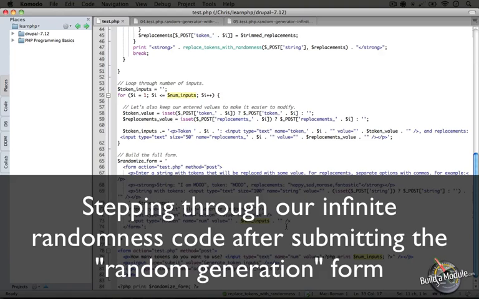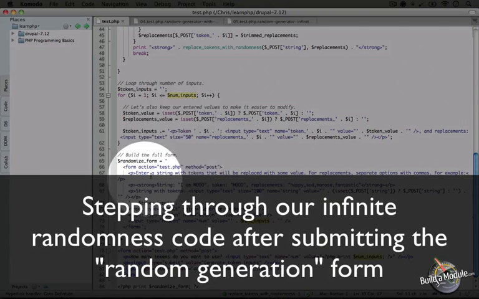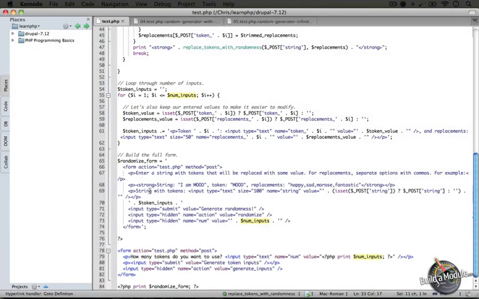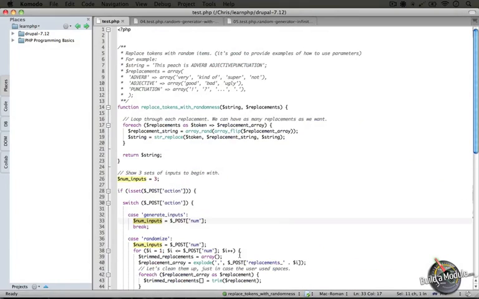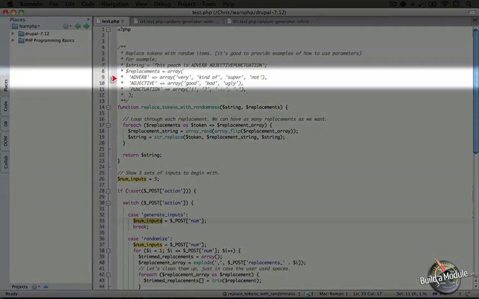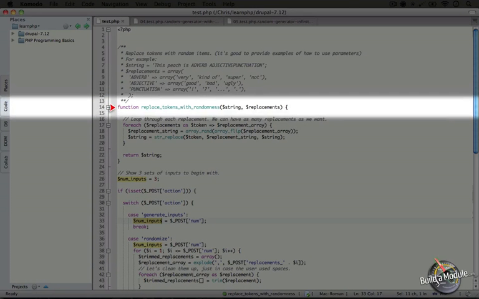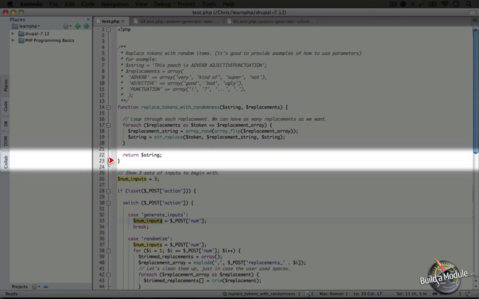Okay, so the last thing we want to see is what happens when we submit the token replacement form after we've submitted the number of inputs form. So let's go ahead and scroll up to the top and see what happens. Again, the first code we hit is this function, which we can skip because we're not executing it just yet.